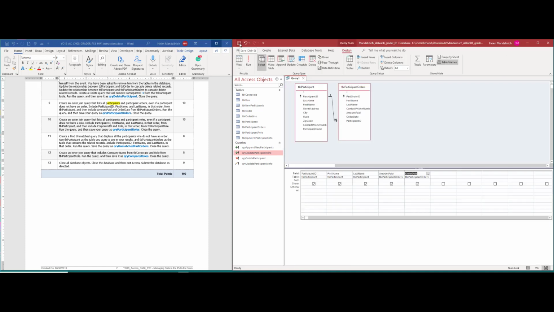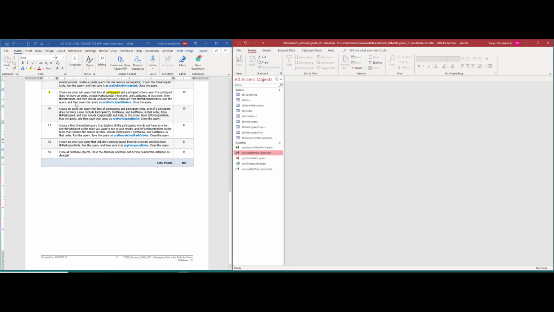I'm going to go ahead and save this as QRY participant orders. So we're done with step number 9. Step number 10, we're going to do another outer join, but this time it's participant and participant roles.